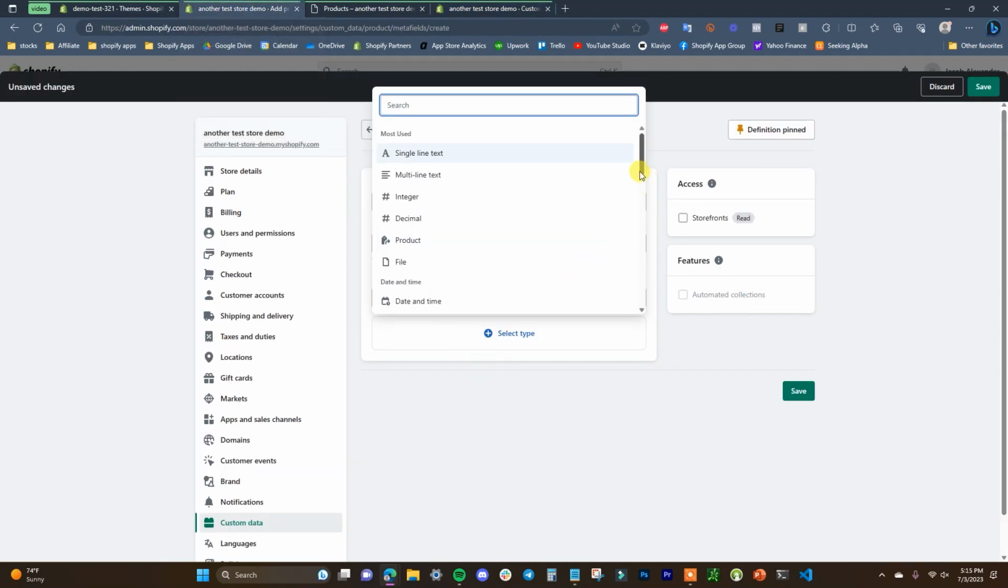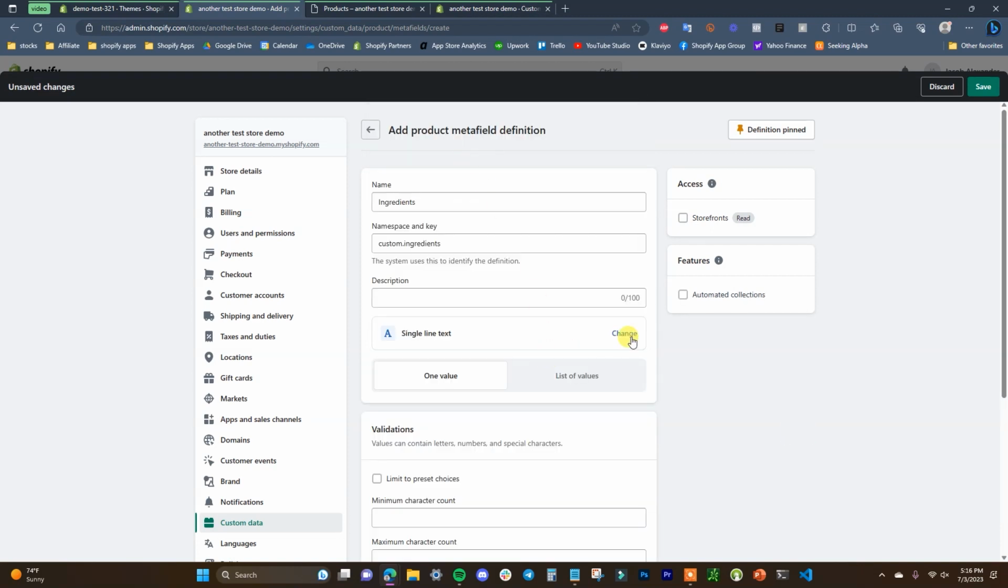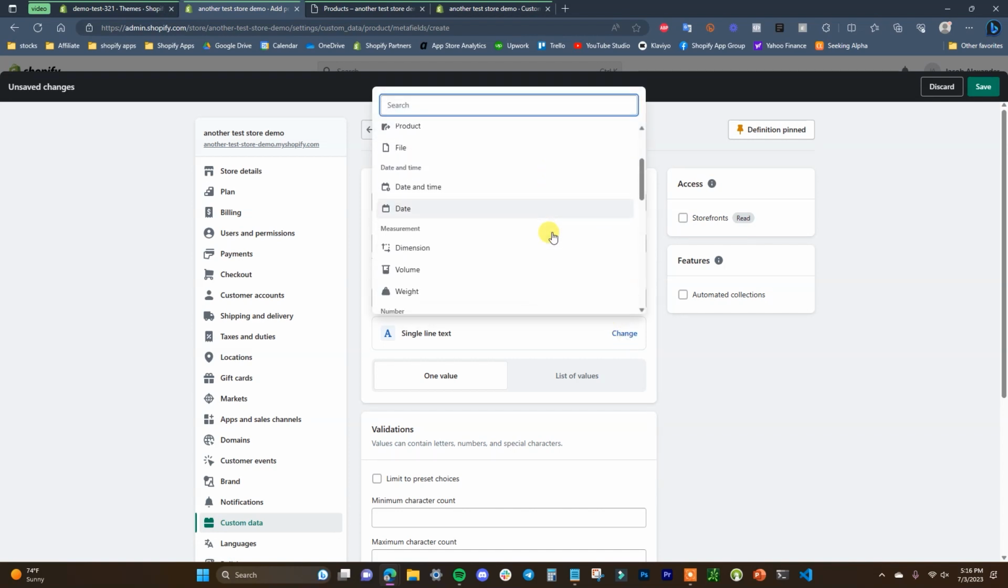So in this case, since it's ingredients, we would just have it be a single line text or a multi-line text. So if you have a ton of ingredients, you might need multi-line text. In this case, I'm going to use single line text. But there's a bunch of different things you can do for metafields. You can use different things such as images, pages, etc. We used a page to create our sizing chart in another video.